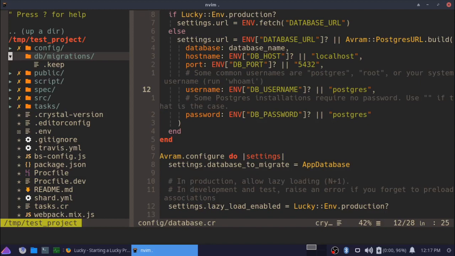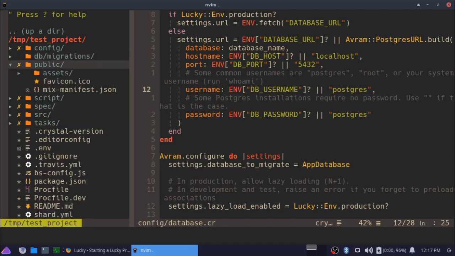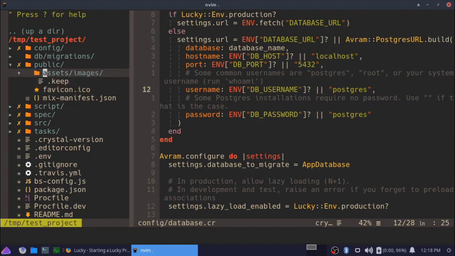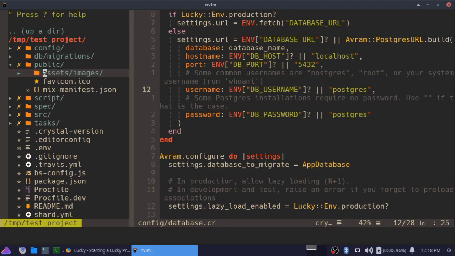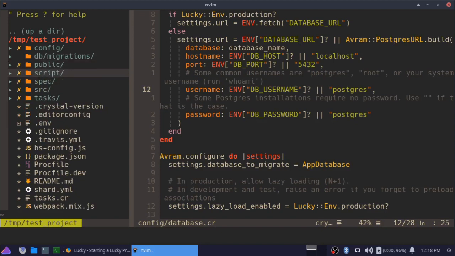If you're not familiar with migrations, if you haven't used a framework that works with them, we'll go over those in a minute. You have a public folder. This is going to be served statically to the host. So everything in this will be available at the root directory. So favicon.ico is going to be available at your domain /favicon. Assets folder only has an images folder by default, so you can move images in there. JavaScript, CSS will be put here as well. But yeah, that's what the public folder is for.